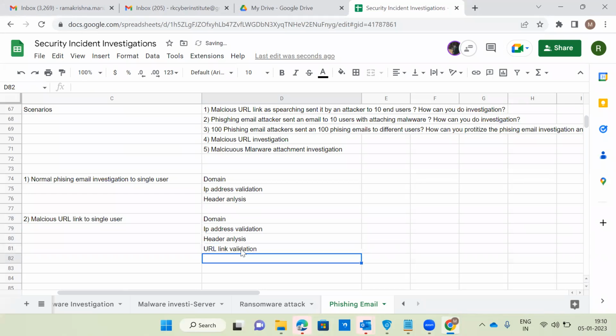After validating the URL link, will you validate just the one URL link, or will you do any other additional analysis? Is the link clicked by the user or not? How can you check whether the end user has clicked on it or not? You are right, absolutely right. Where can you validate that?